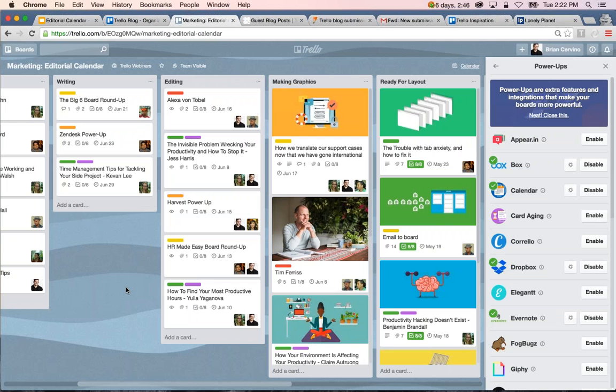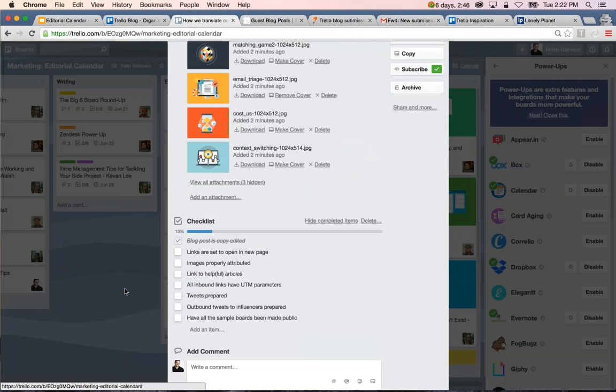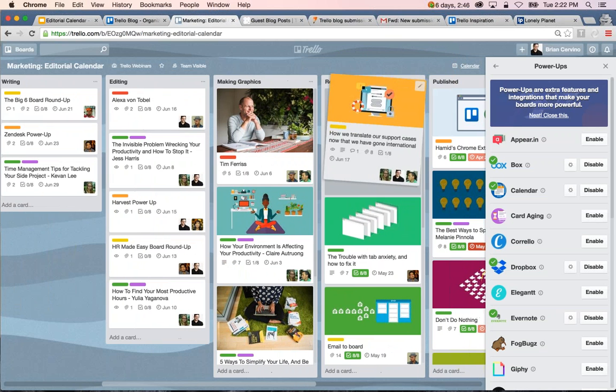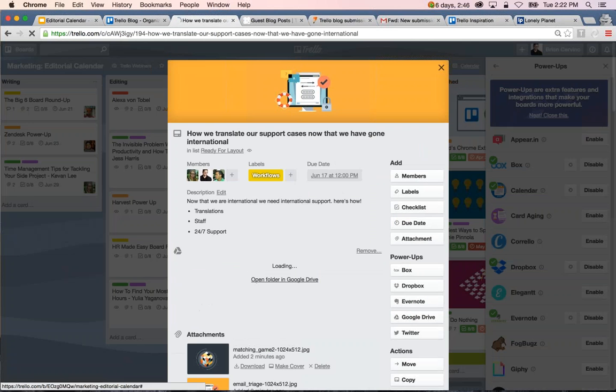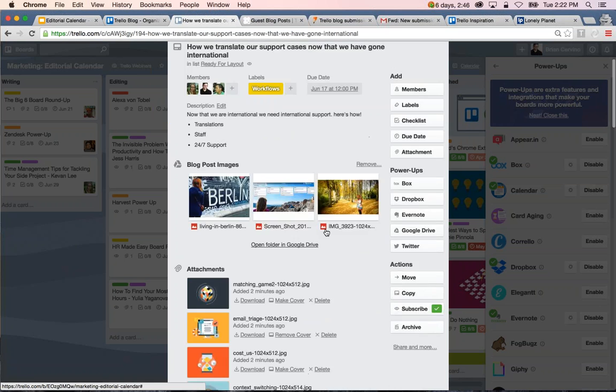So anyway, once the graphics are done, the post is ready to be laid out in our CMS, which for us is WordPress. So we'd probably be checking things off as we go. Blog post is copy edited, and then it'd be moved over to the ready for layout list. And at this point, it'd be the responsibility of the content manager to make sure that everything on this checklist has been taken care of.